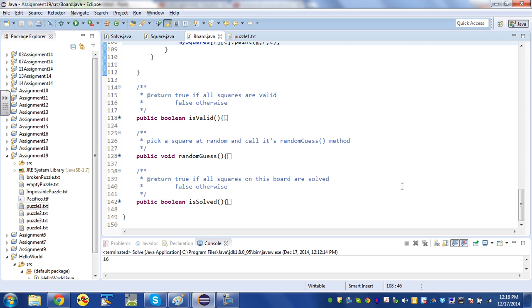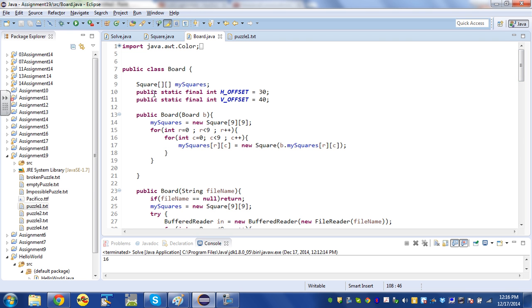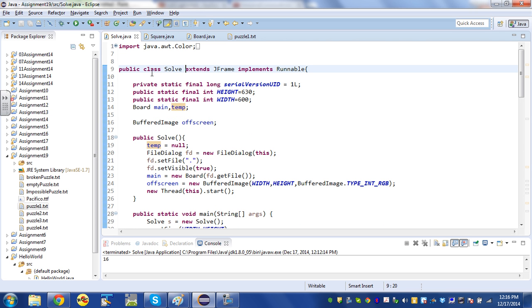And I've done that with the offsets of a board. Any one of these things is going to be the same for each and every board that I create, for each and every square that I create, for each and every application that I create. So I just go ahead and make it static. And because it never changes, I'm just going to make it final.